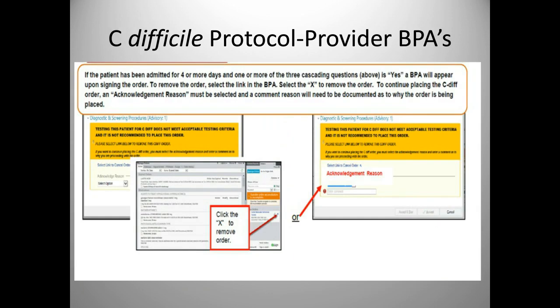So then they get the next screen whenever they get ready to sign the order. If they just bypass and still want to order Clostridium difficile testing, then they are required to acknowledge that this test does not meet the acceptable testing criteria and it's not recommended for the order, and then they have to acknowledge and put a comment in as to why they still want to move forward with ordering that test.